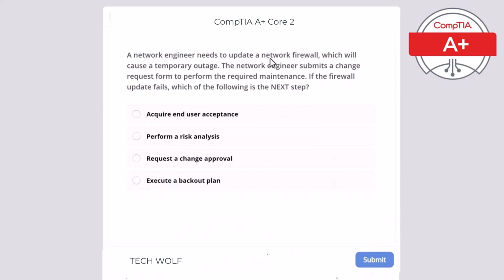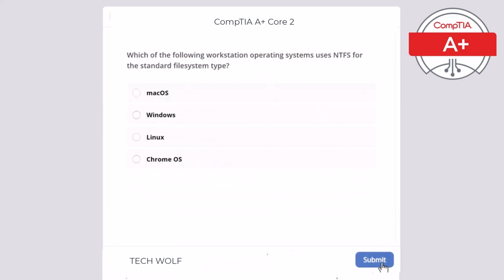A network engineer needs to update a network firewall, which will cause a temporary outage. The network engineer submits a change request form and performs the required maintenance. If the firewall update fails, which of the following is the next step? Acquire end-user acceptance, perform risk analysis, request a change approval, or execute a backout plan. And the correct answer here is execute a backout plan. Which of the following workstation operating systems use NTFS for the standard file system type? macOS, Windows, Linux, or Chrome operating system? And the correct answer here is Windows.